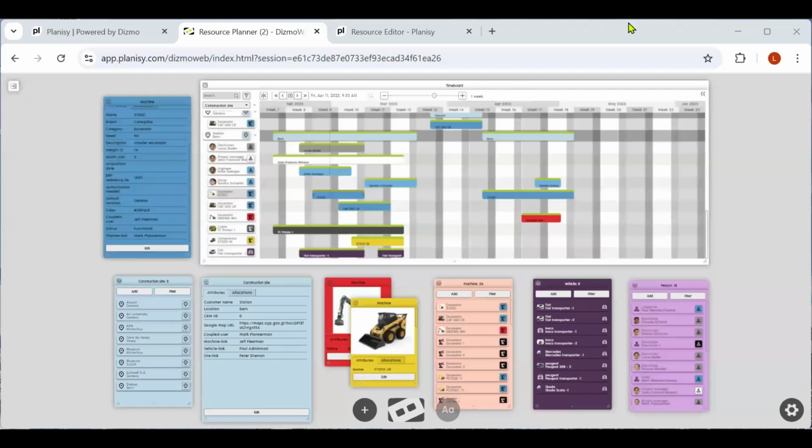Hello, this is the second of a series of tutorials about notifications in Planeasy. It shows two more examples of notifications, number 2 and 3. Example 2 is related to modifications done to allocations of resources, and example 3 is related to modifications done to the resources themselves and their attributes.